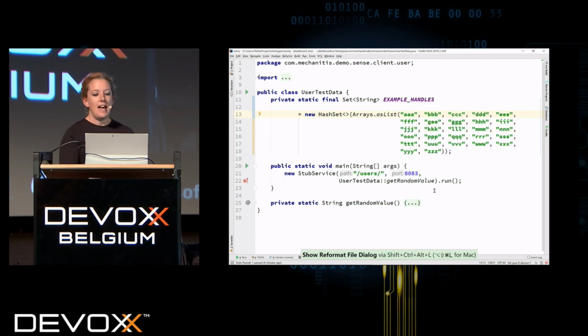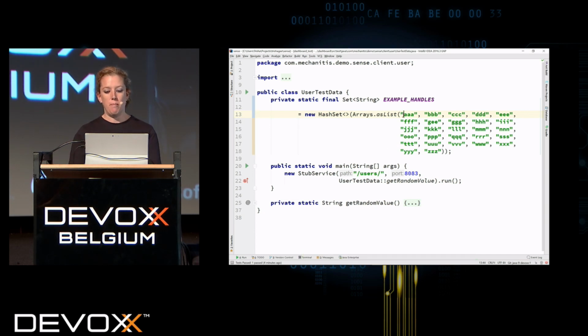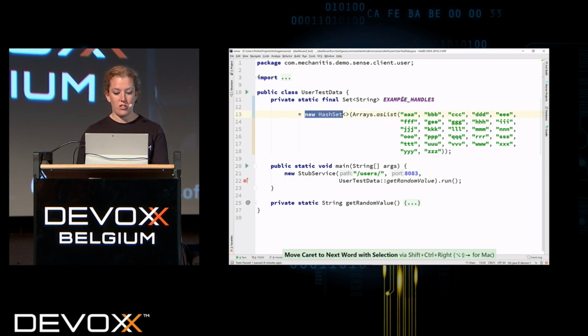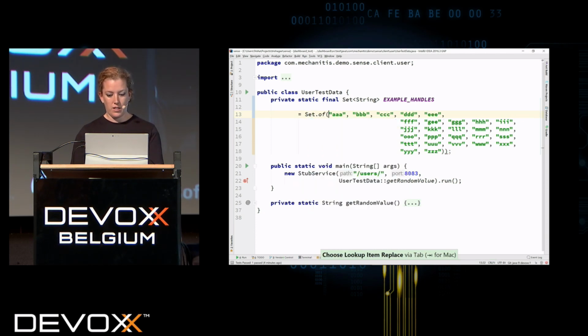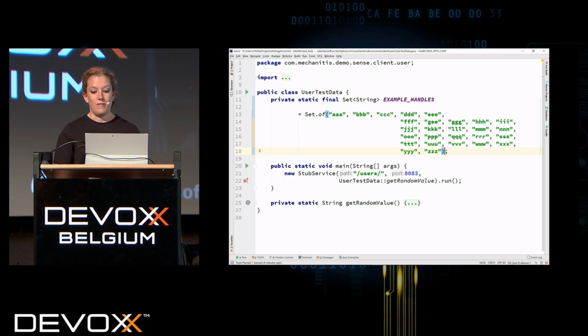Okay, so I have a set which is initialized with a bunch of values. And what I have to do is hack around it horribly, using Arrays.asList and put that into a HashSet in order to get a set of these values. Now, this is just going to be so much easier in Java 9, where I can just say Set.of these values. And I'm just going to get a set of those values.